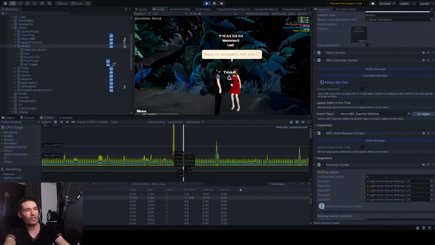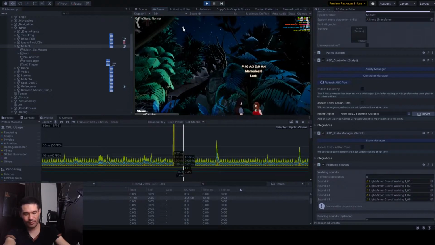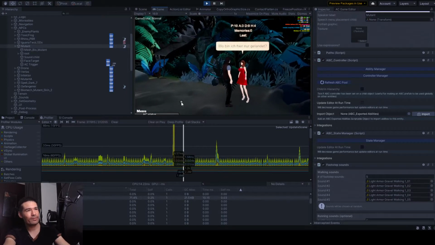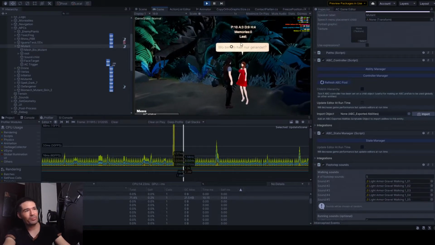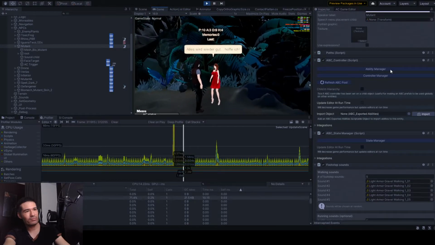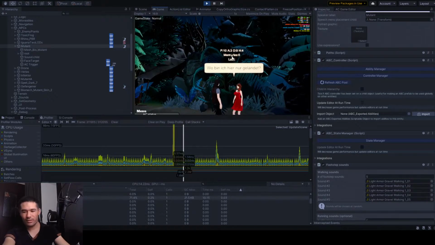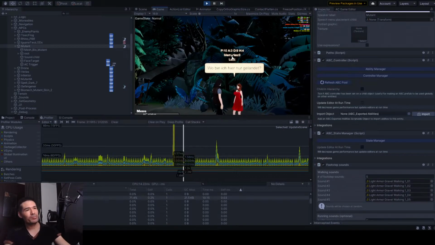All these values change depending on what decisions you make, and I think it's called the PAD meter. Depending on these values, you will have different dialogue options.